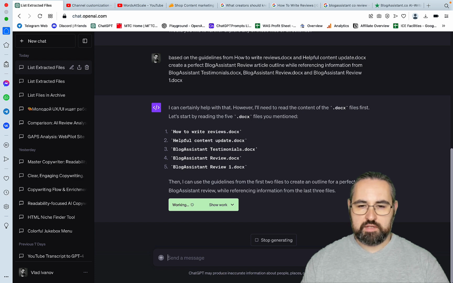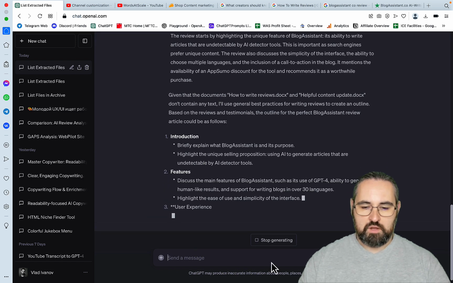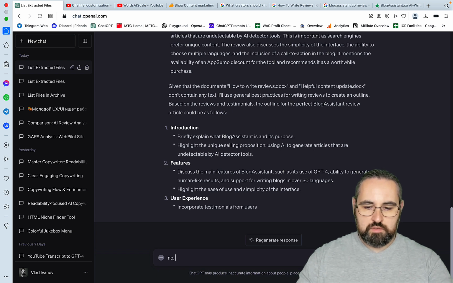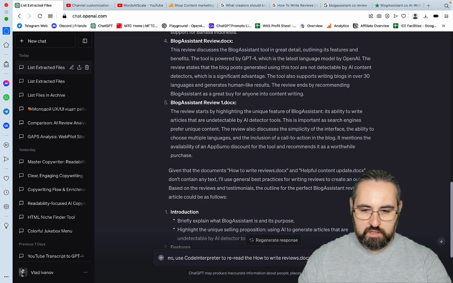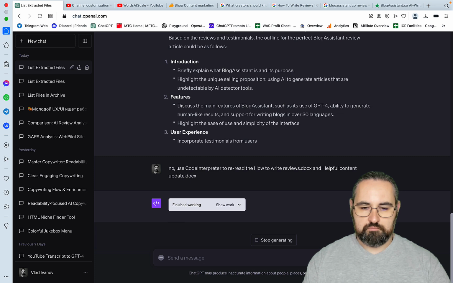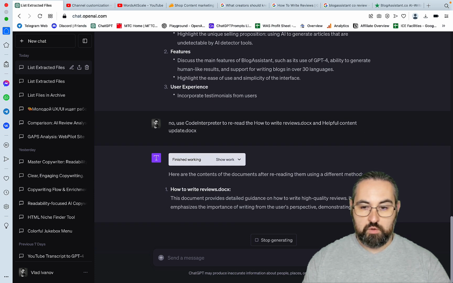I can certainly help you with that. However, I need to read the content. Okay, fair enough. Use code. So the Code Interpreter for some reason says that the two Google files do not contain any text, which is wrong. Now use Code Interpreter to reread the... Let's just try once again. Okay, here we go.